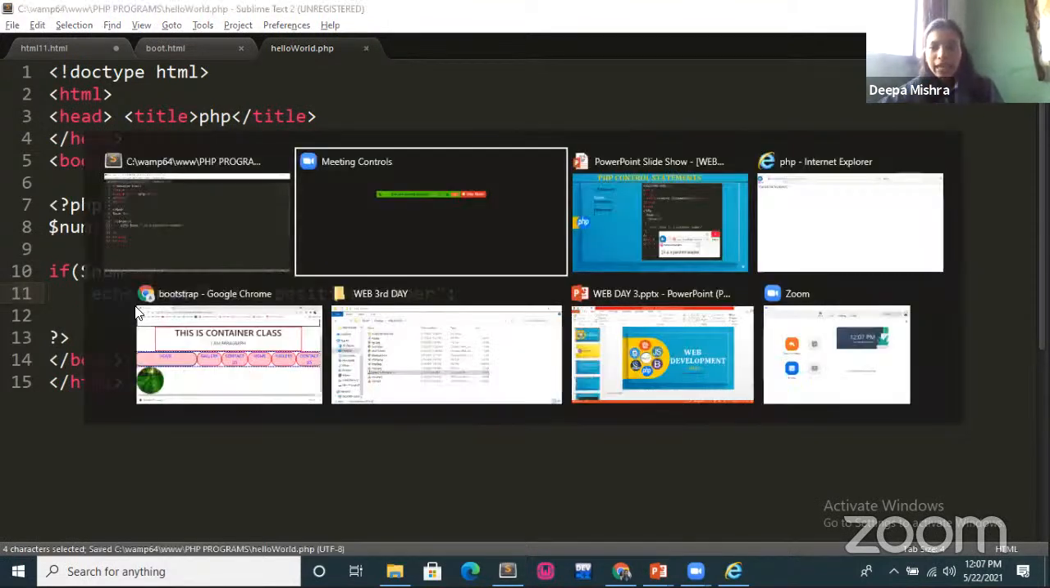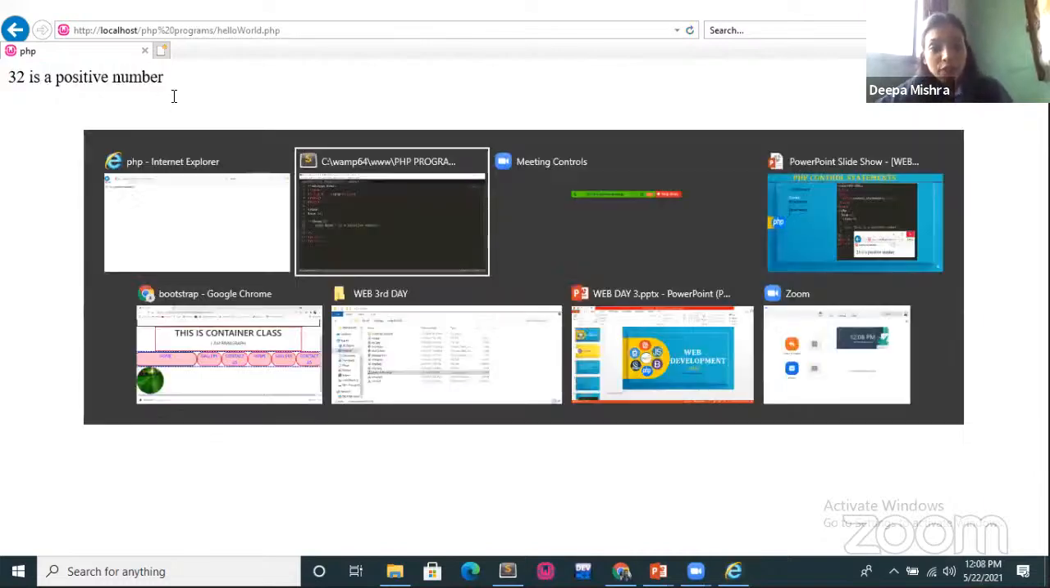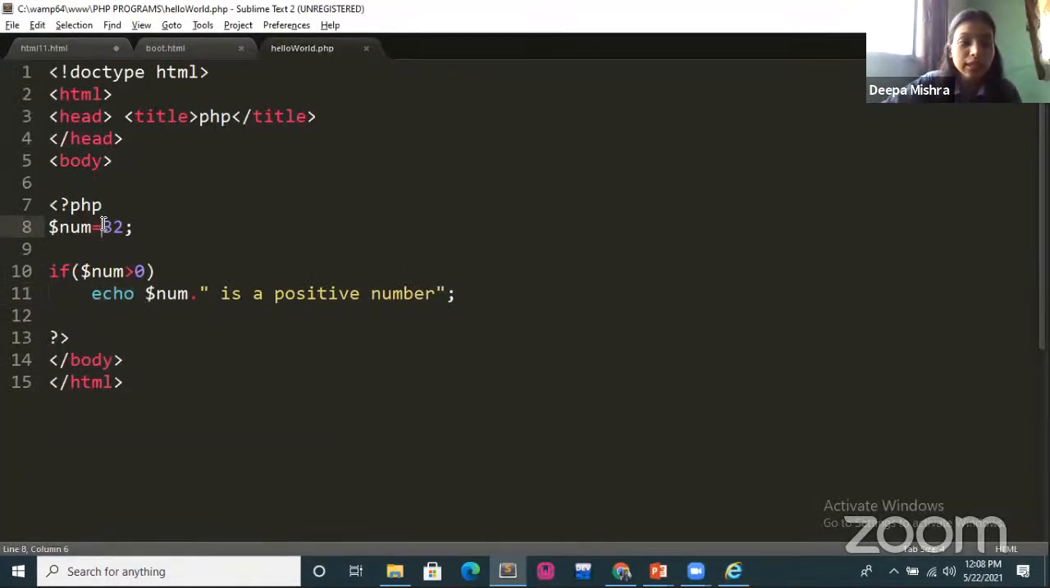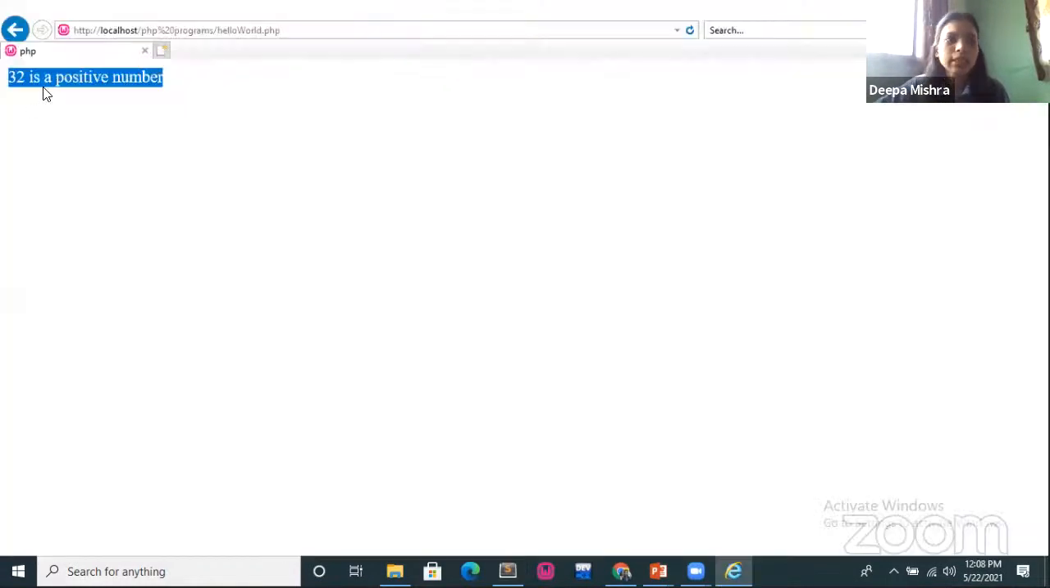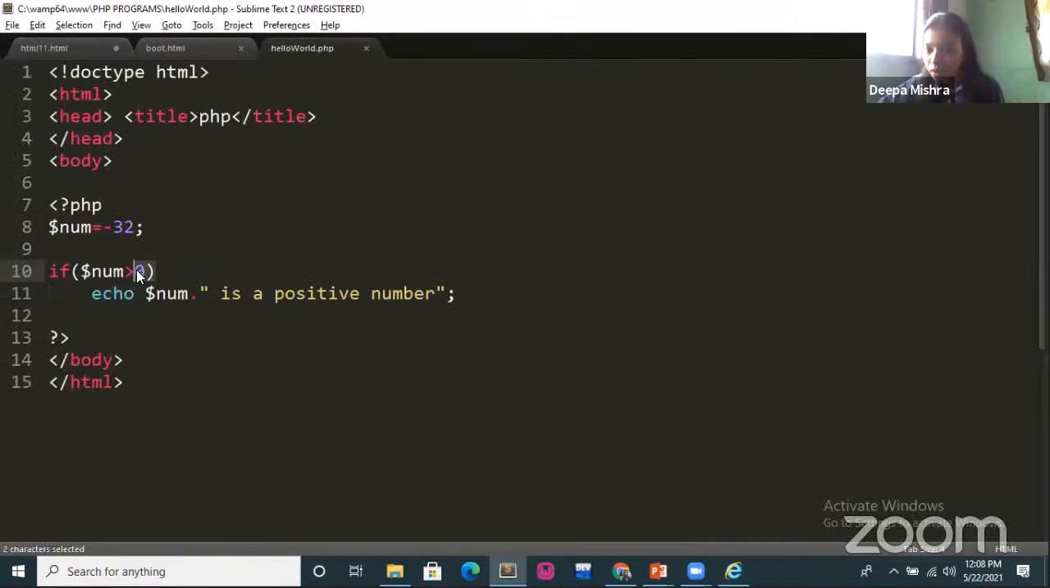So now in this case, as we have stored 32, the message is "32 is a positive number." But if I change its value, like if I wrote here, consider minus 32. Is minus 32 greater than 0? No, it is not. So in this case, I won't get any output. So this if statement is basically used for the true part. If your condition is true, then your if block is going to be executed. But for now, our condition is false because minus 32 is not greater than 0. And for the false part, we have not written anything.